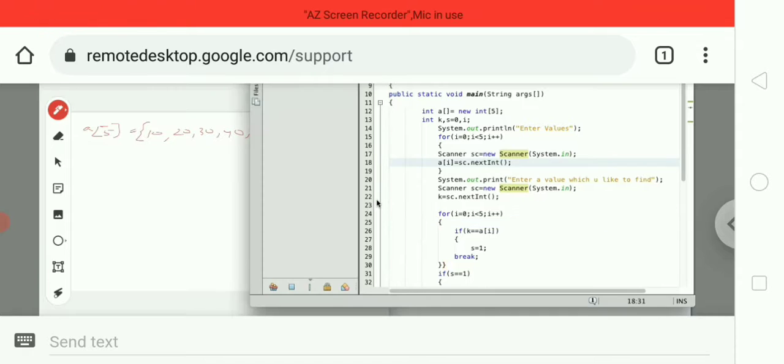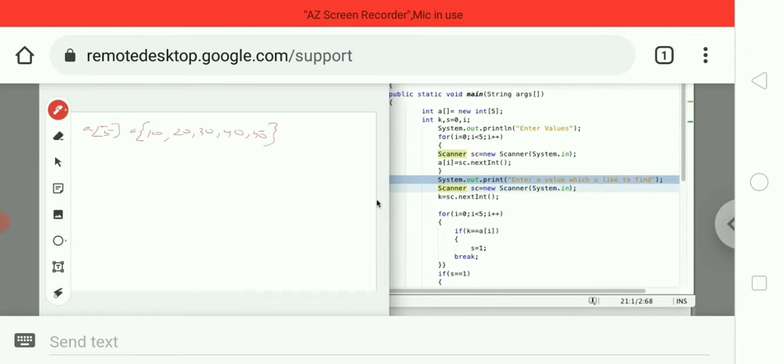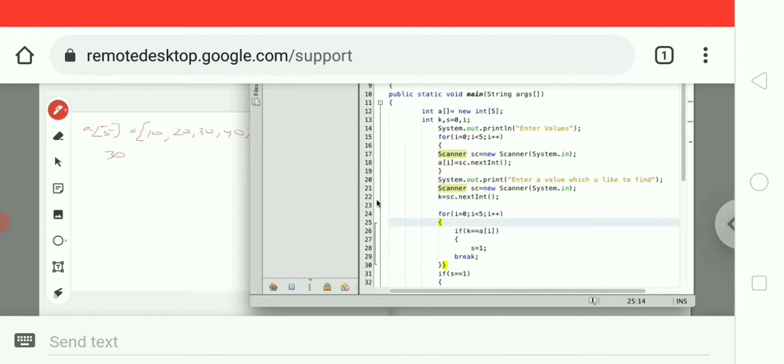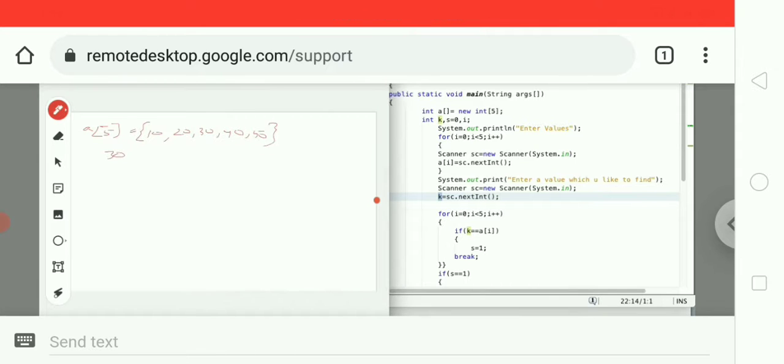Okay. After finishing this looping concept, now another thing we have is System.out.println: enter a value which you would like to find. For example, I would like to find the value 30. That particular value I gave as an input with the help of the Scanner class. Now that particular value will be assigned to the k variable. So 30 is stored in the k variable, so k equal to 30.